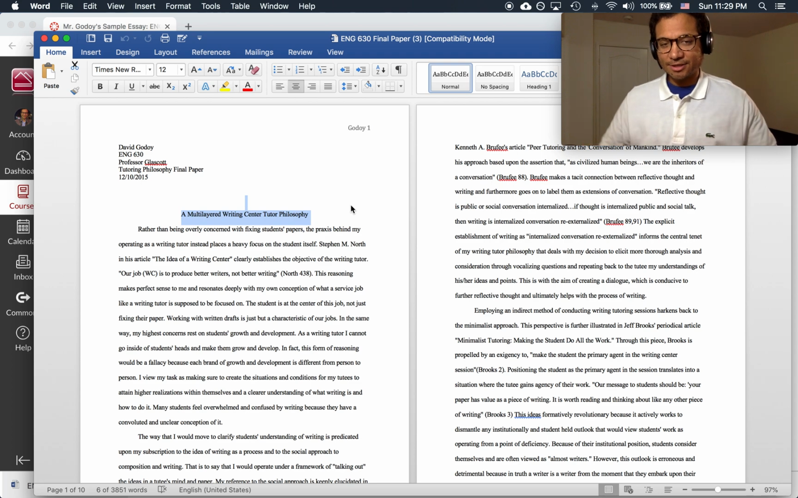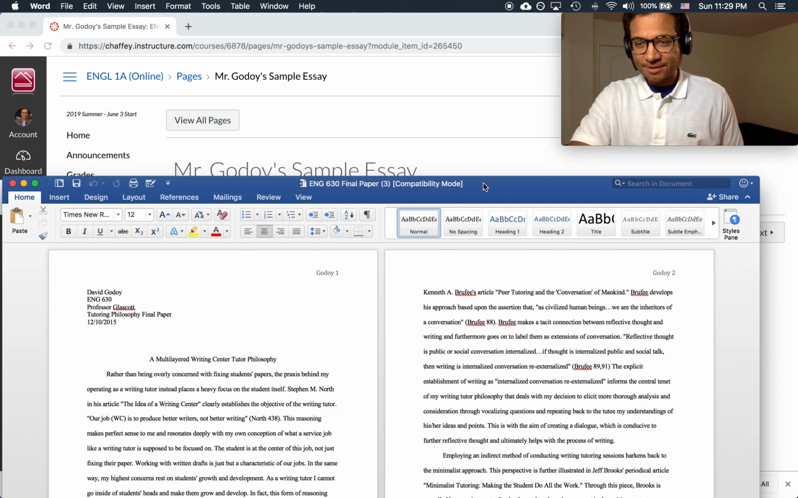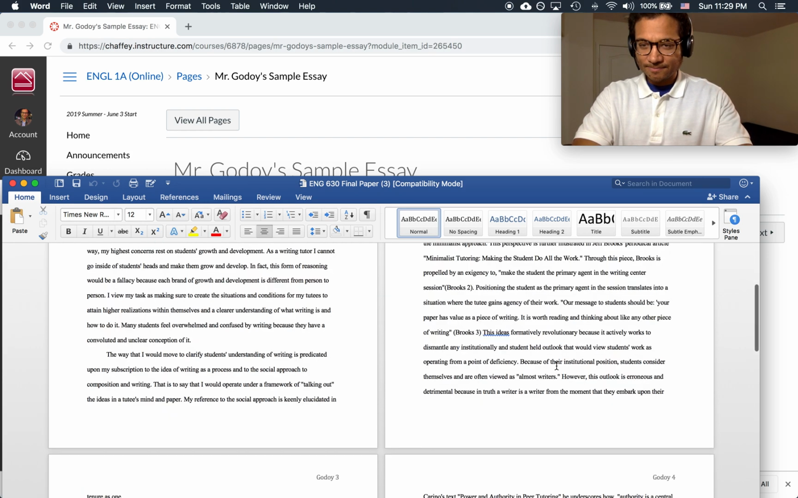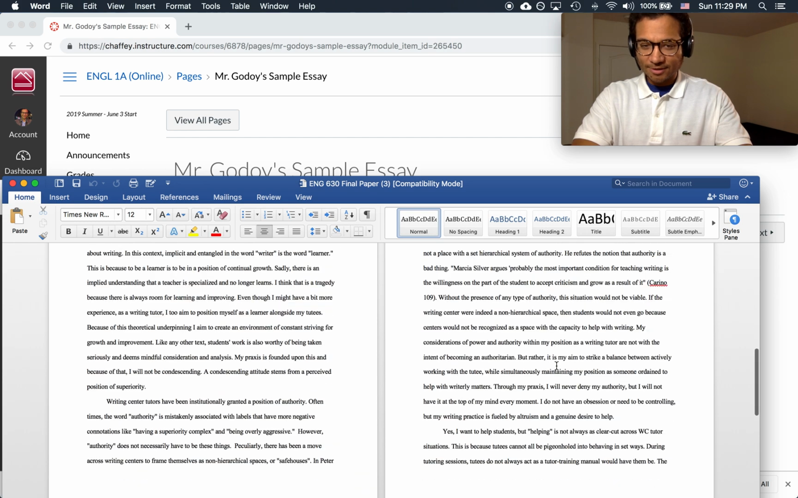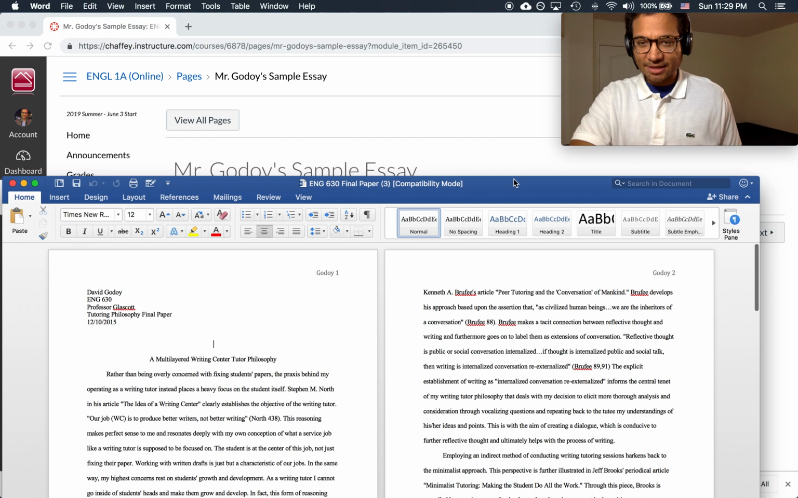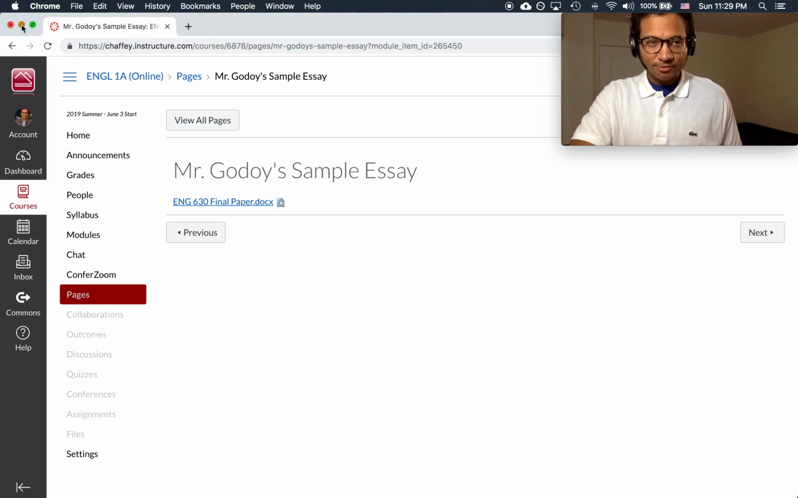My title is not in quotation marks. I have my last name on every single page. Let me move it down so you can see. My last name 1, last name 2, last name 3, 4, 5. Now let's go over how to actually make that happen, okay? Let's close Word so that we can reopen it.